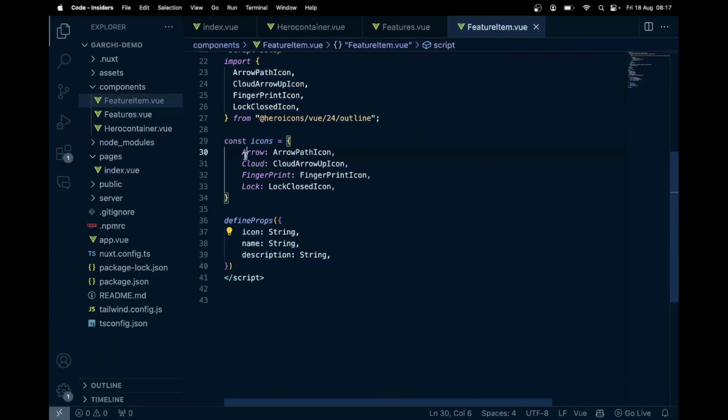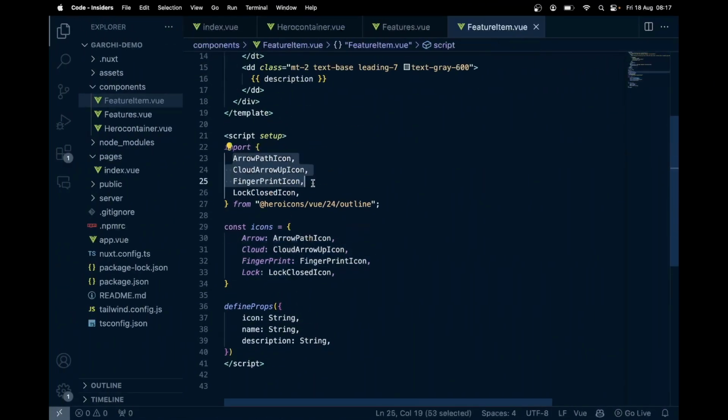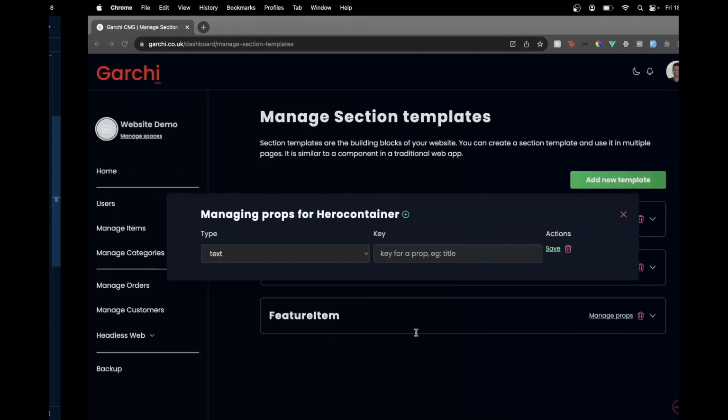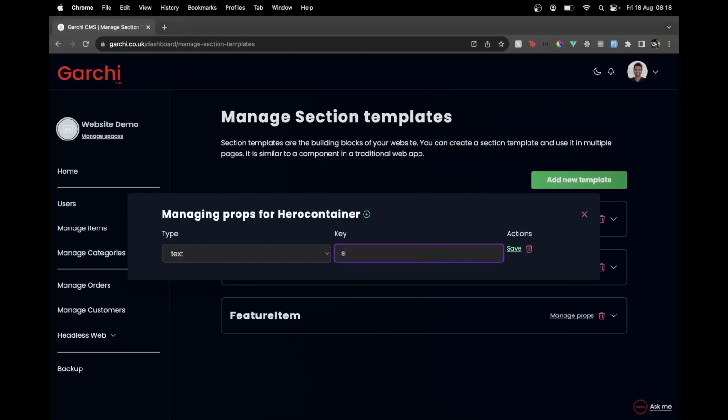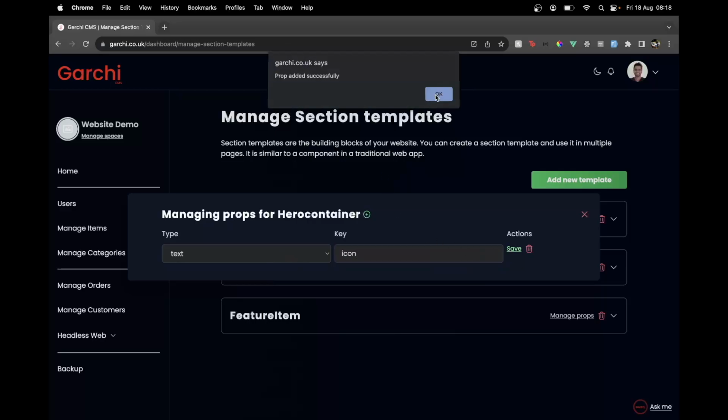So I have created an icon map, which is kind of like a key-value pair where the value is the component from our hero icons. And this is just the user-friendly name. So arrow, cloud, fingerprint, lock, these are the icon names. So they are just going to be strings. So here I'm going to say this is going to be icon, and that's going to be a string, so that's going to be text over there. Save this, prop added, that's great.